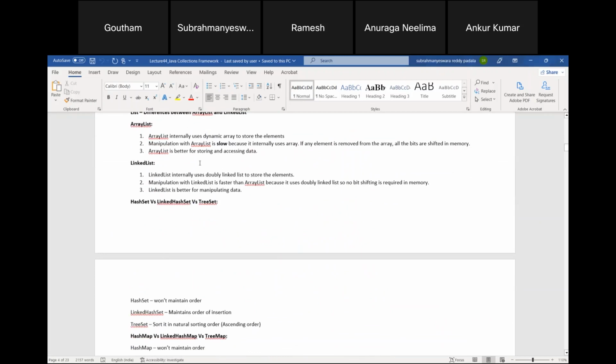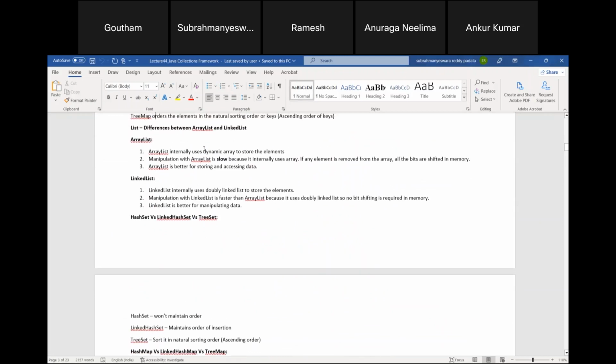Okay. So we have an array list and linked list, right? Basically they are lists which allow duplicates and they are ordered collections. But the difference is array list internally uses a dynamic array to store the elements. Linked list internally uses a doubly linked list. Basically, the algorithm behind these two is different. That's all. Okay, so in which case we use array list, in which case we use linked list?